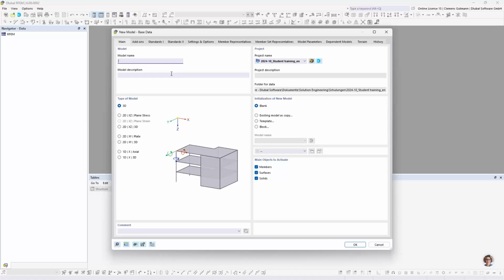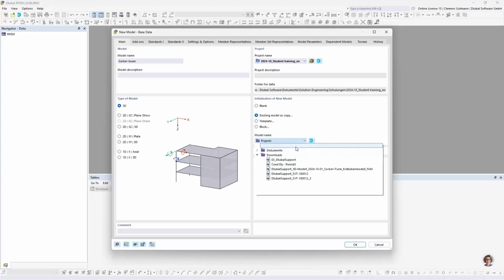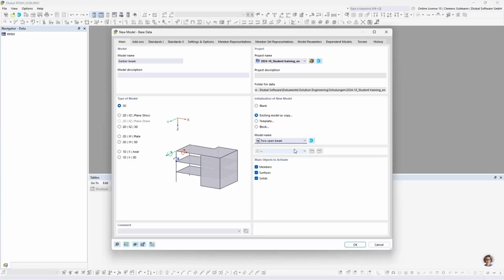So let's try this again. And reuse this existing model from our two-span beam. I then have to leave this drop-down menu by pressing the Tab key on your keyboard, and then the model is opened and all the data is being retrieved.